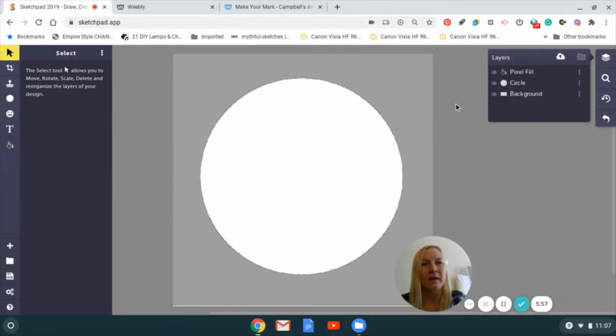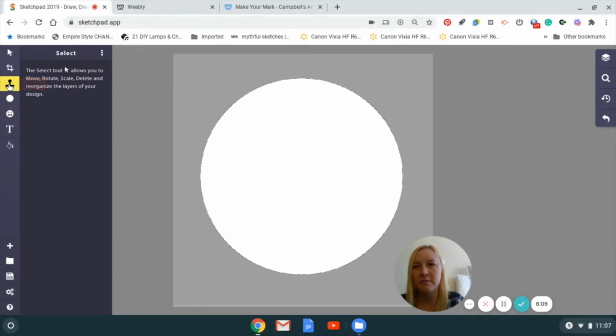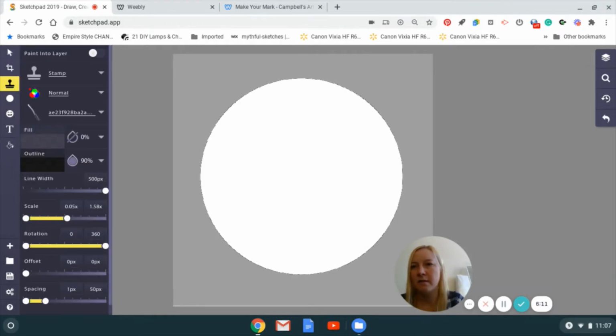There we go. Now we're going to start experimenting with texture. That's going to be a nice mark for our future expressive portrait project. And I'm going to click on the stamp tool, and this is where I'm going to try to figure out what kind of stamp I want.